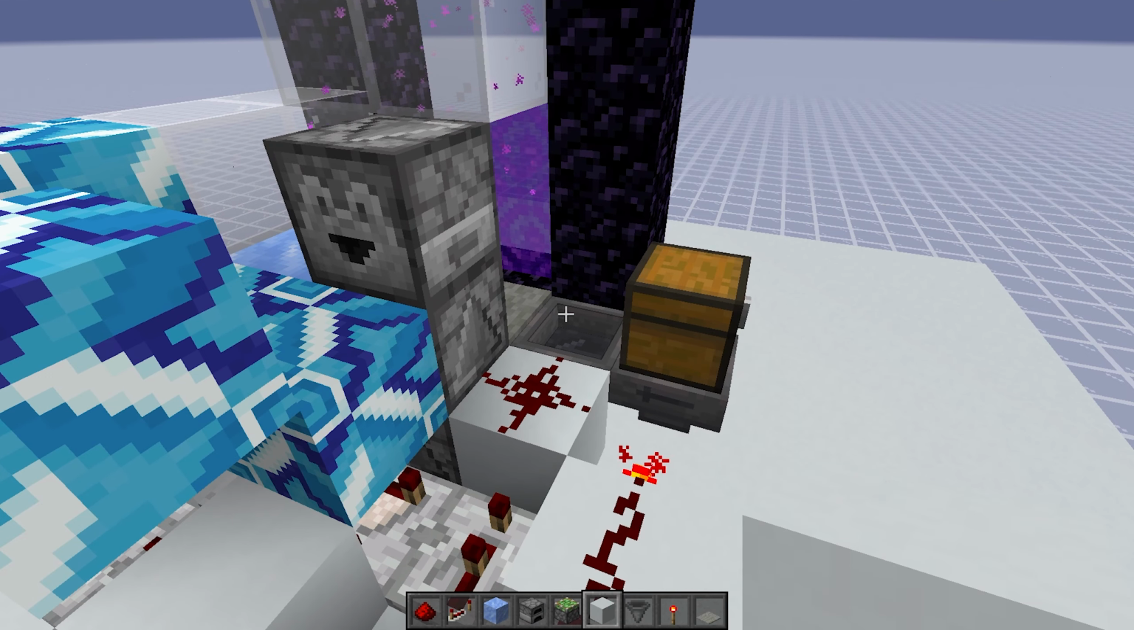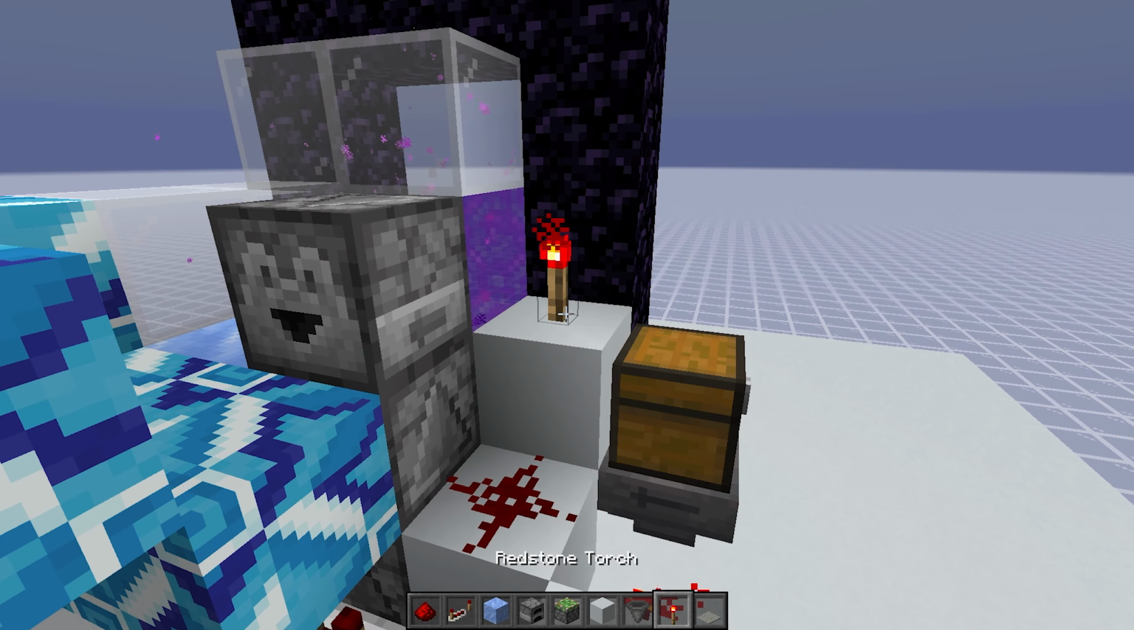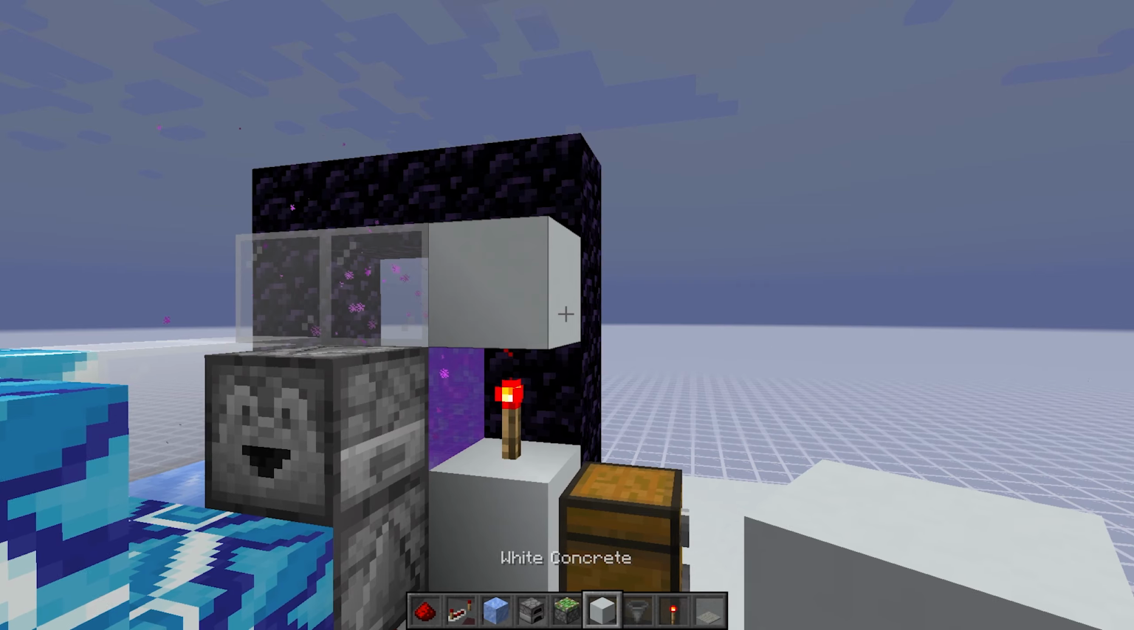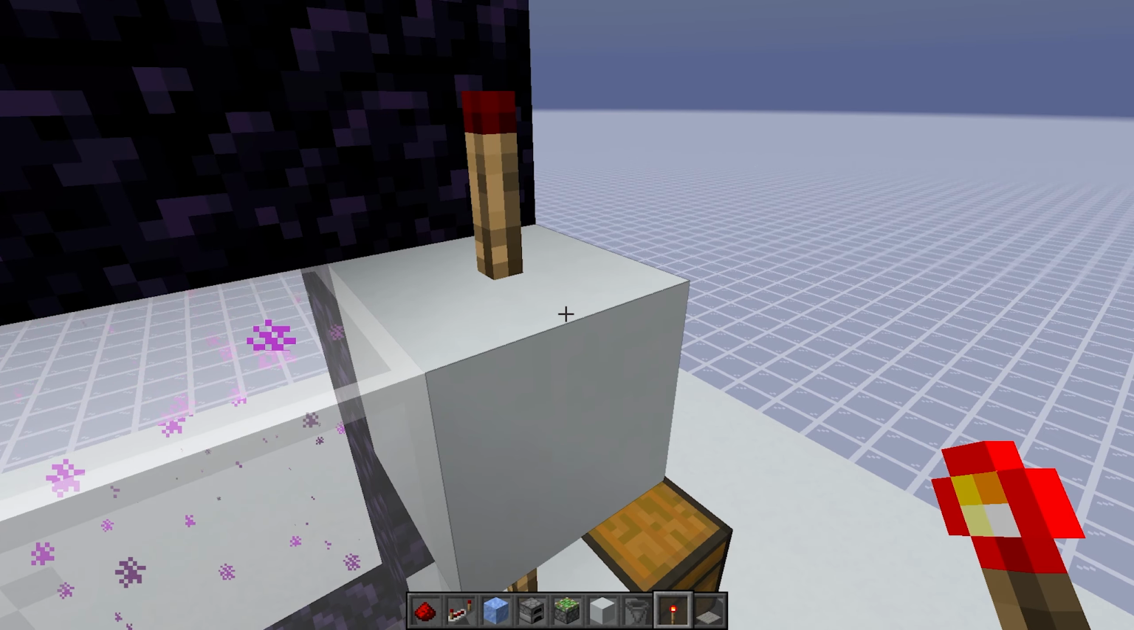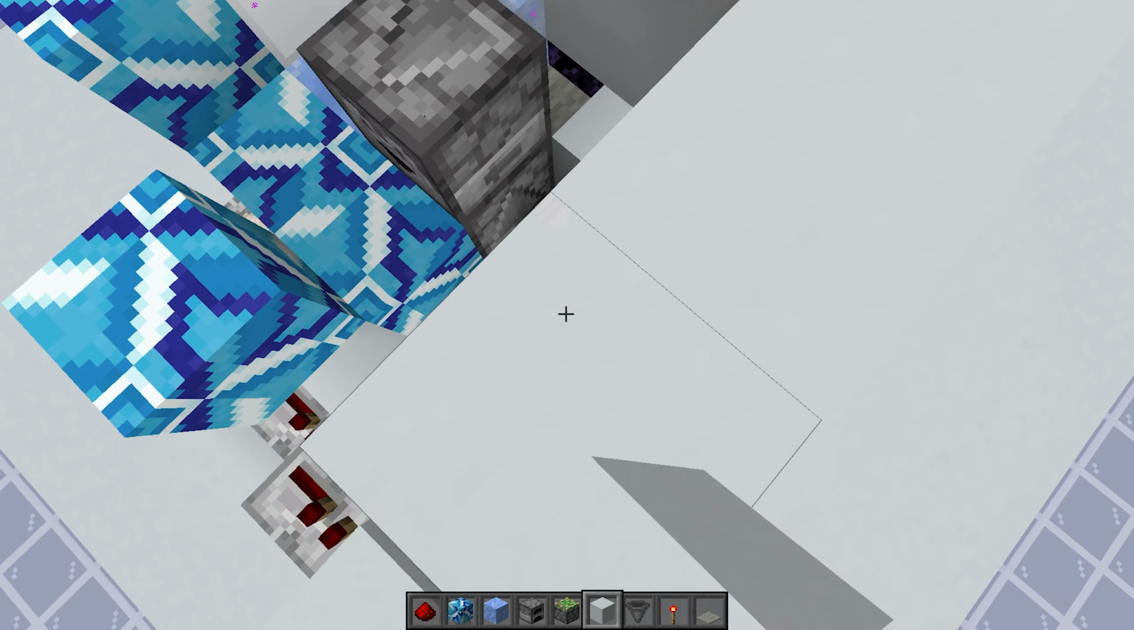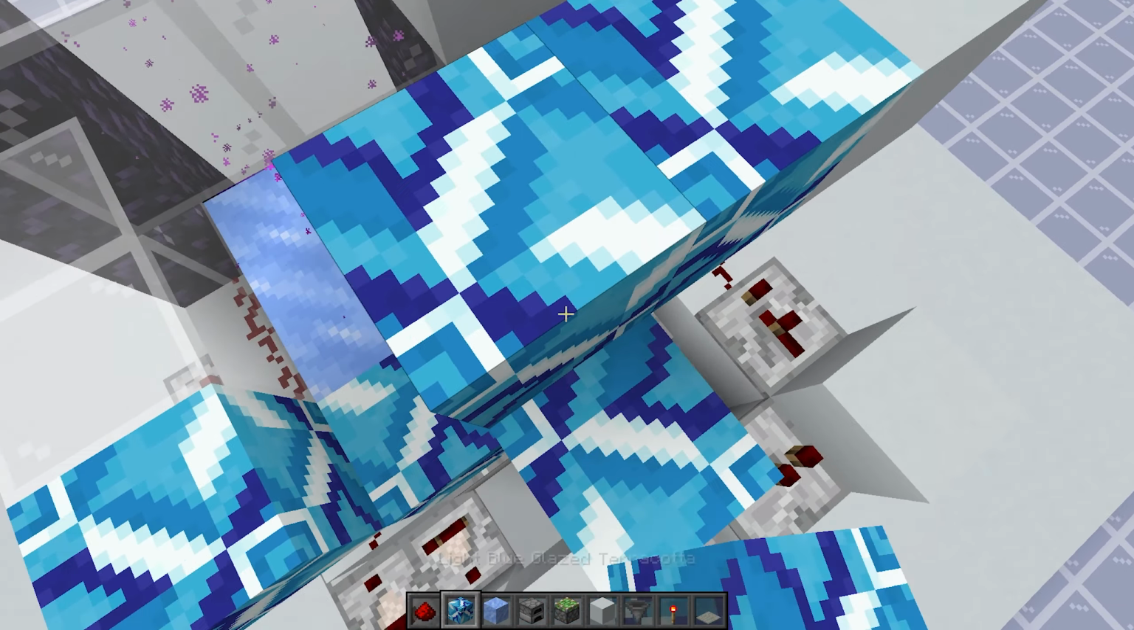Next, we want to start wiring up the pistons. So we need to place a block here, redstone torch on top, and then a block here, another redstone torch on top. Next, we want blocks here, here, and here, and then 2 terracotta blocks like this.